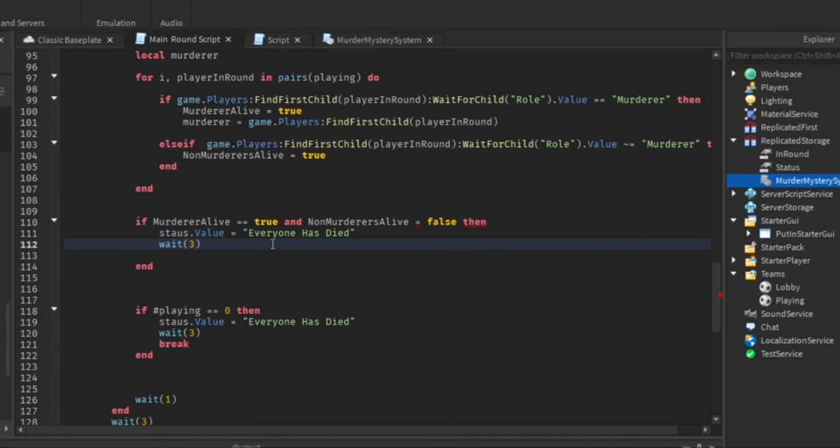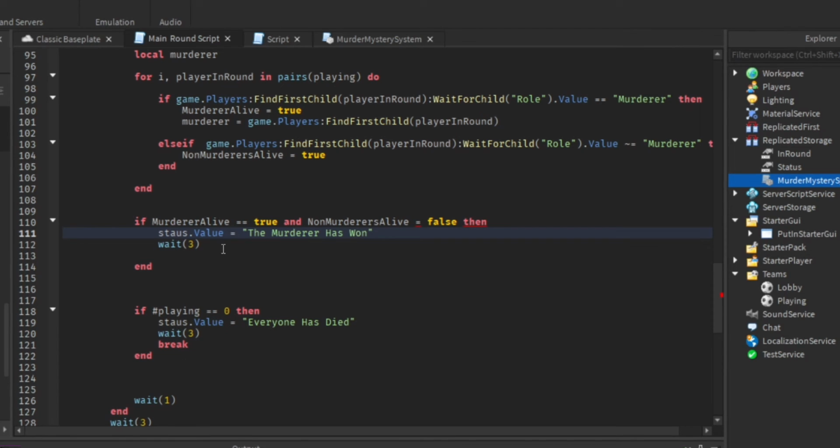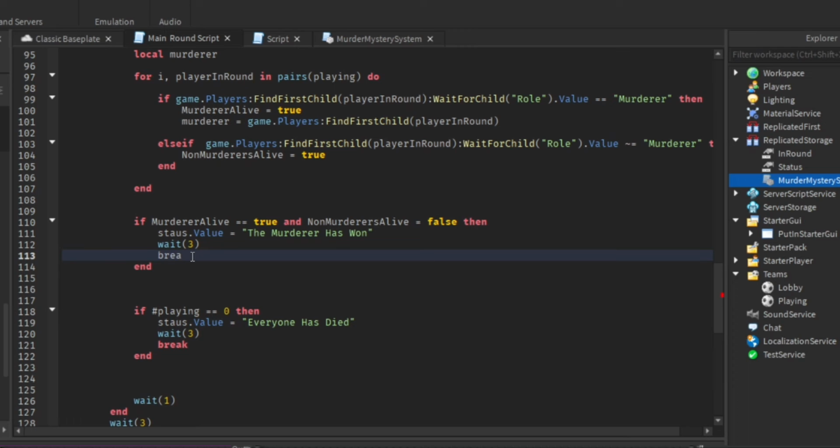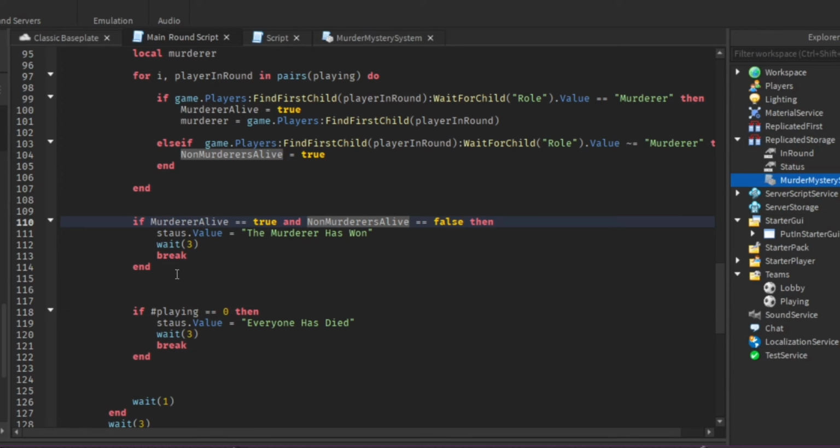We change the status to the murderer has won. The murderer has won. And then break. Oh, I forgot to break, so make sure you break. And yeah, sorry, oops. Put 2 equal signs here. So, pretty self-explanatory. If the murderer is still alive and there's no non-murderers alive left, then the murderer has won. And then we can copy and paste this.